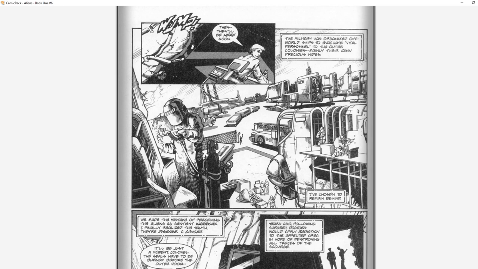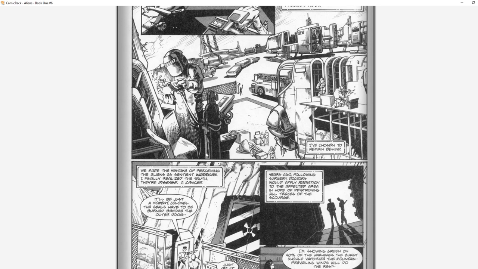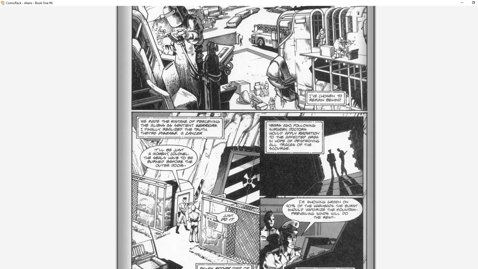They'll be here soon. The military has organized off-world ships to evacuate vital personnel to the outer colonies, mainly their own precious hides. I've chosen to remain behind. We made the mistake of perceiving the aliens as sentient warriors. I finally realized the truth. Their disease, a cancer. It'll be just a moment, Colonel.